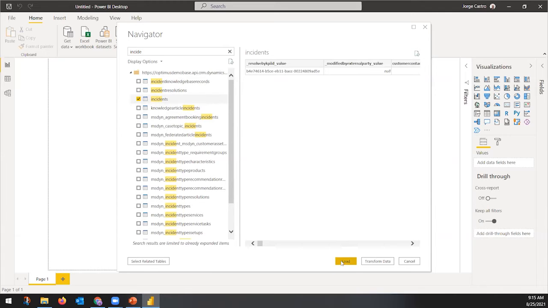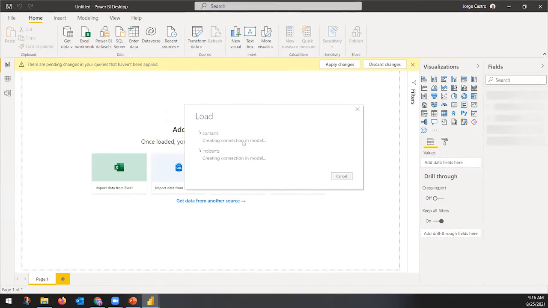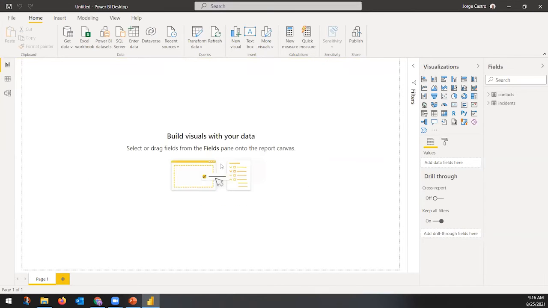And just click on load. You could just click on transform data and start doing some initial transformation, but I want to do it later. So I'm just going to click on load. Power BI is going to start loading the information from those entities. It's going to connect to the CRM and retrieve the contacts and the incidents. At the beginning it's just going to retrieve a couple of records, and after that, as you can see here, you're going to have the two entities here. Okay, that's the initial step.